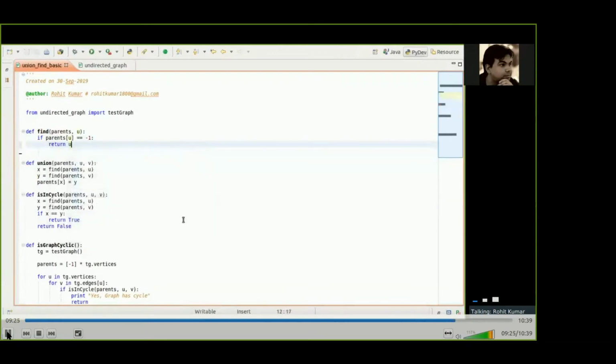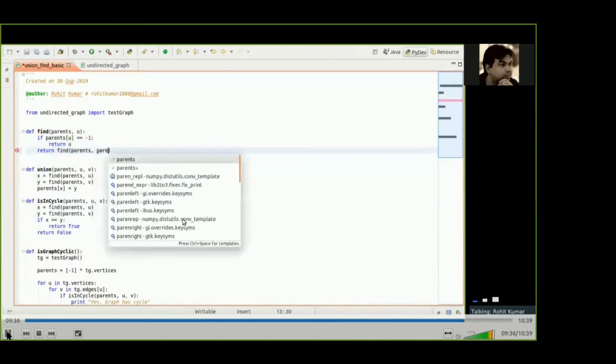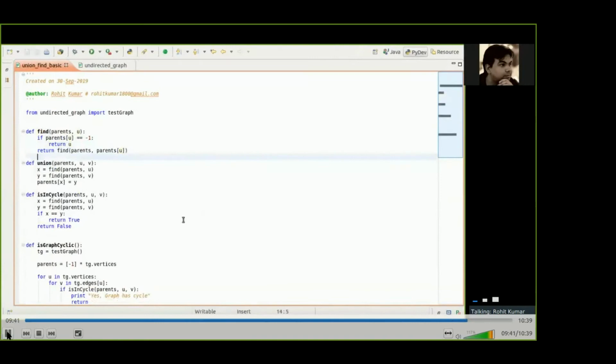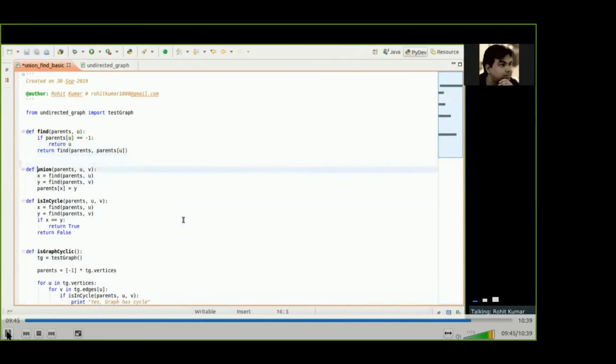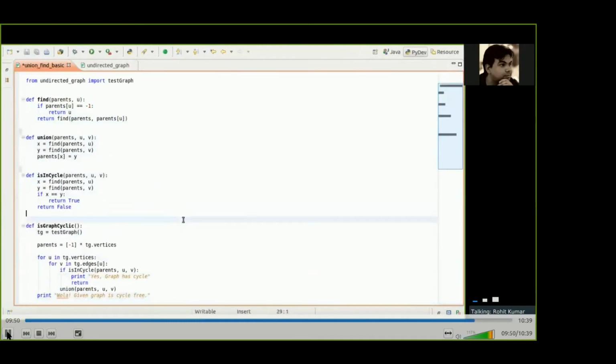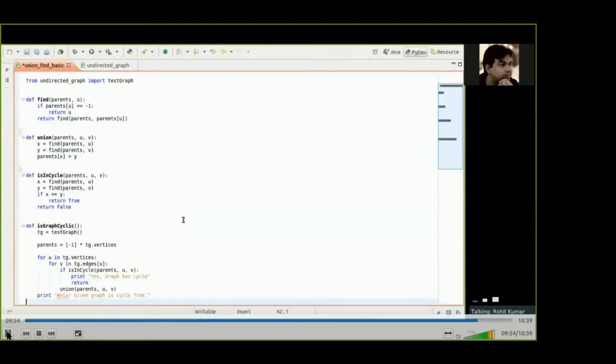Otherwise, we will recursively call find for the parent of u. So it will go until we find -1, which means the ultimate parent. Yeah, so that's enough. That is what we can do in union find. So that complete code will be used to find a cycle in a graph.